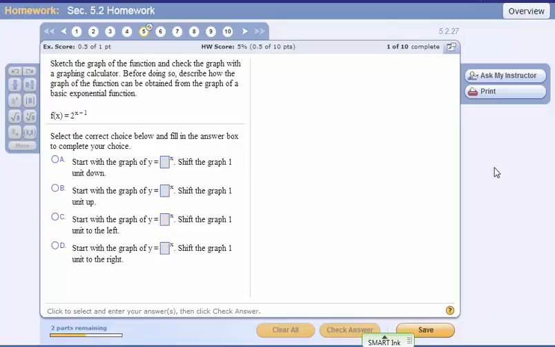For this example, I want to show you online how to graph exponential functions. This is one of my homework questions. This is number 5 from section 5.2. And it asks me to sketch the graph of the function and check the graph with the graphing calculator.